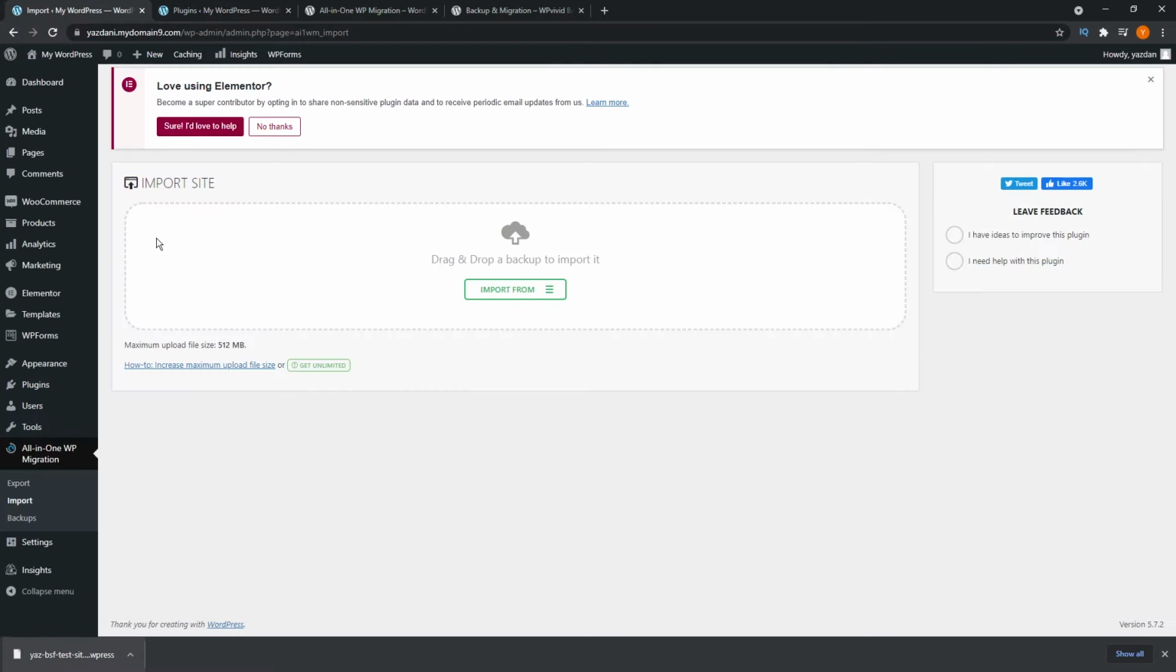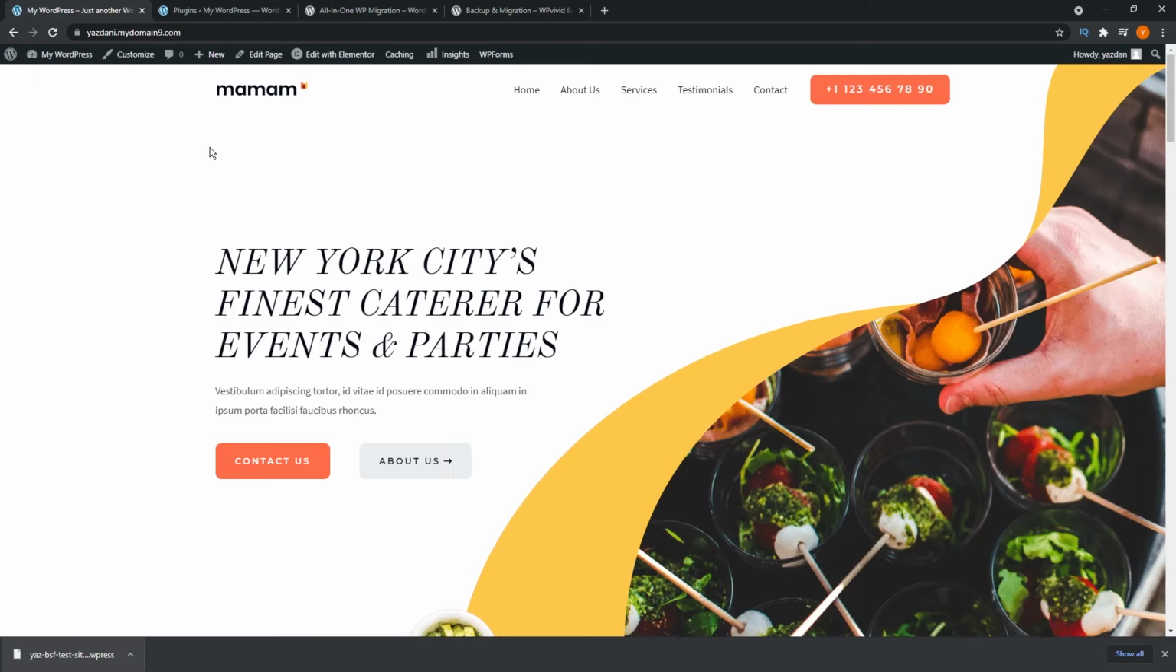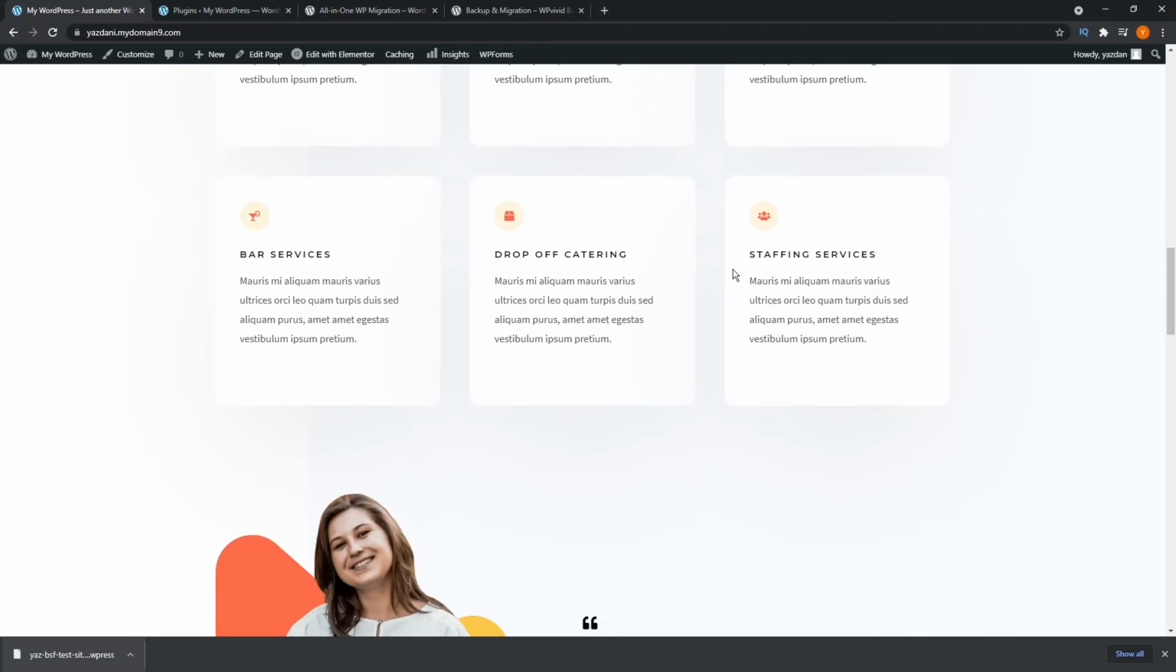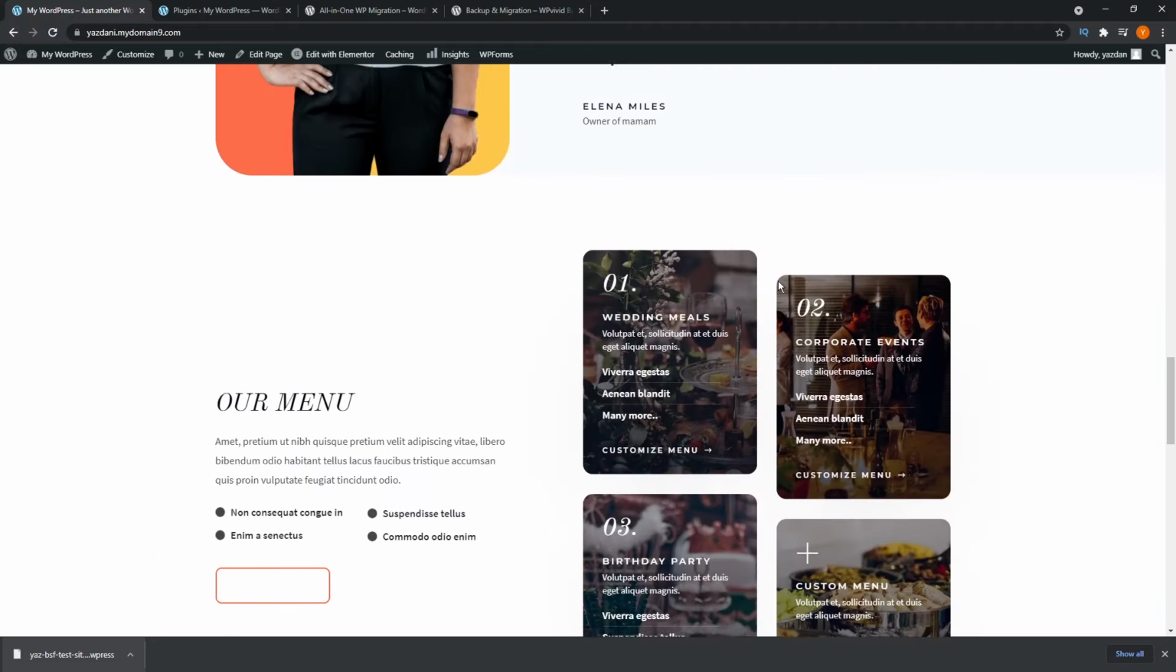So we're going to go ahead onto our live website. We're going to go and visit our website and have a look at what it looks like. And there you have it. We've successfully migrated a website from a local machine onto a live web host. Everything that we had on a local machine is currently there on our live web host, as is, perfectly.